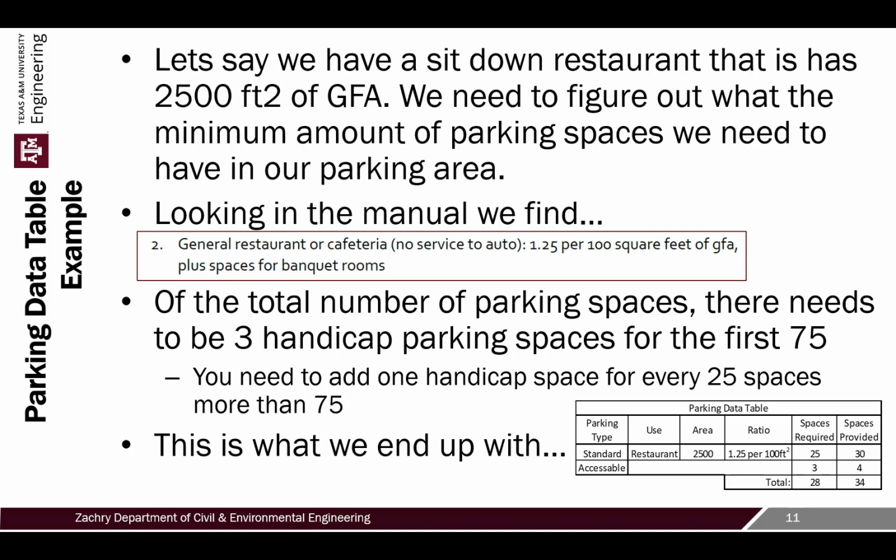If we plug that in for our case, we have standard parking, restaurant. The area is 2,500 square feet. The ratio that we have is 1.25 spaces per 100 square feet. So what we end up with is we need 25 spaces. We also need 3 handicap spaces. That gives us 28 total spaces that we need. Now, we could provide a whole lot more. We could have 30 standard spaces, 4 handicap spaces, whatever, but we need at least that minimum, and then you need to show it. So you create a table like what's shown here.